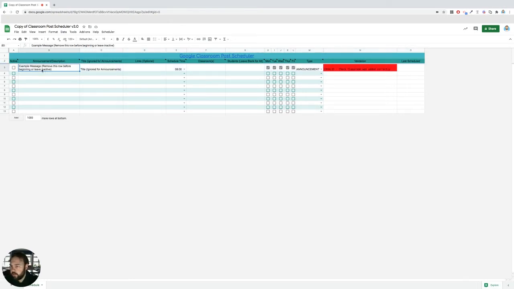The first thing you're going to want to do is decide what type of announcement you want to make. Is it going to be an announcement? Is it going to be a material? Or is it going to be an assignment? If you click on them, you've got the three different options there. An announcement will just go into your stream, and a material and assignment will be posted on the classwork page. The difference being that a material just contains information or links, whereas an assignment can be handed in. So you choose whichever one you want. I'm just going to choose material for this example.